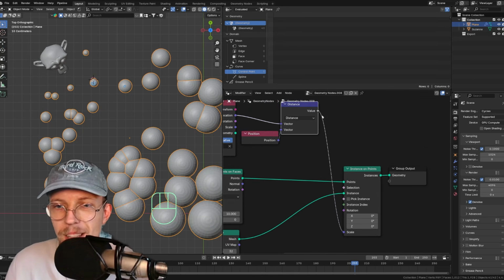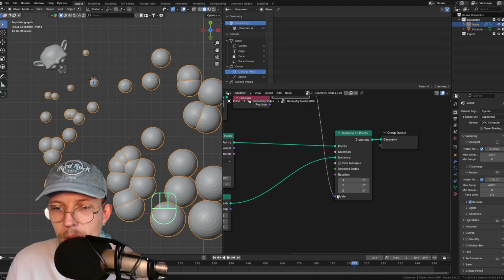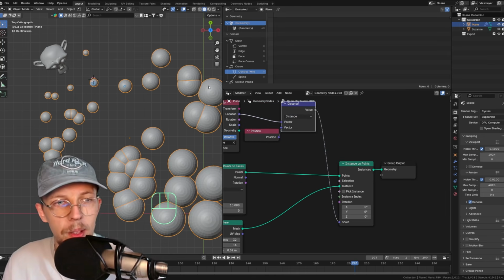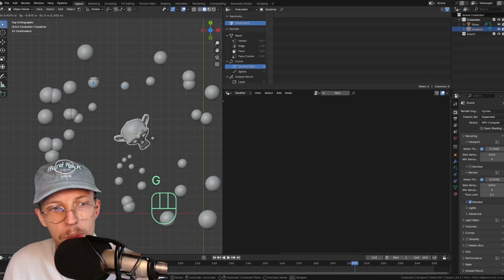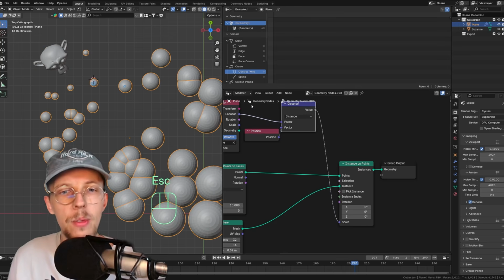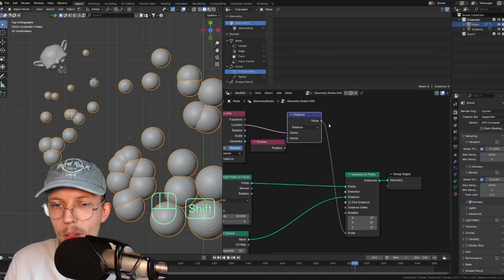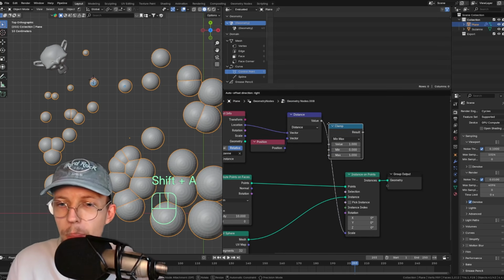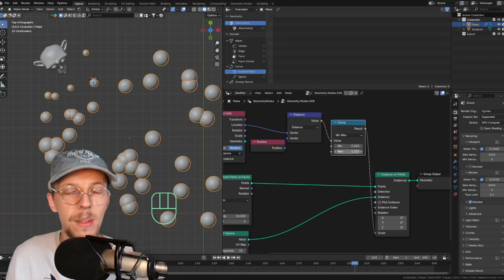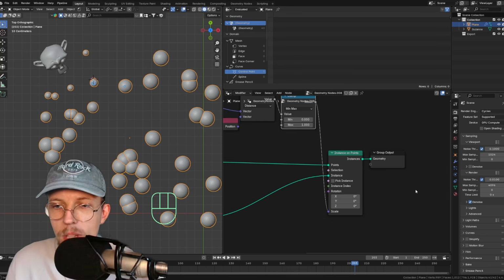Now it doesn't matter that this is a float value and this is a vector value, because this float will just treat it as a uniform scaling value. Now this already works. When we move Suzanne closer to points, they will scale back to 0. Now how do we control how much it scales? Well, we can just find Shift A, a clamp node, which will just clamp our values to be maximum 1, a scale of maximum 1, and minimum 0, which is fine.